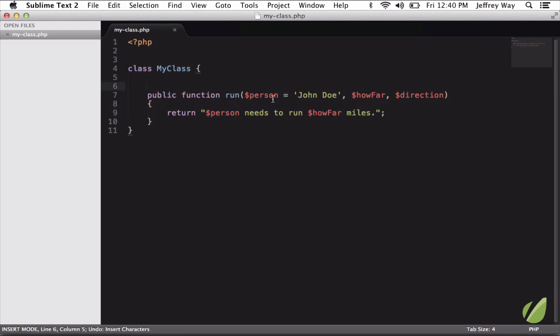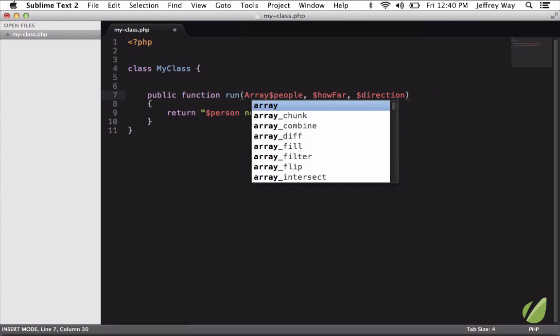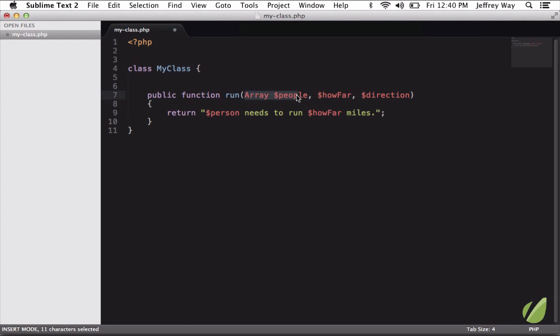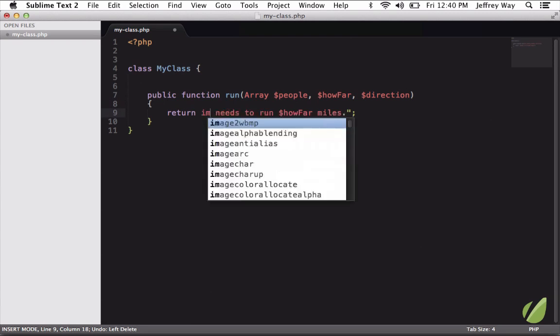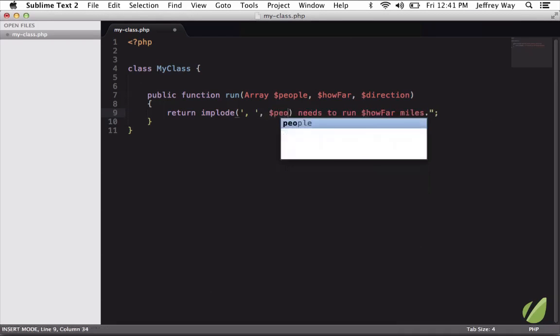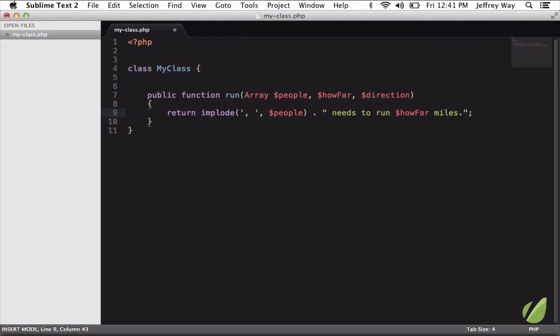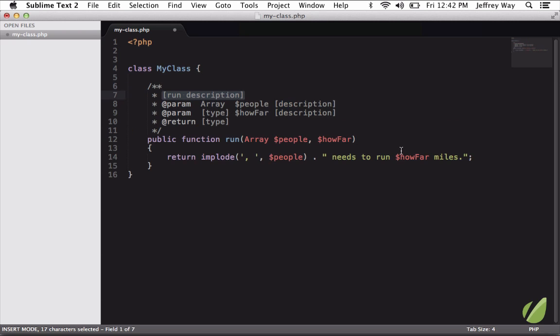Or if I backtrack just a ways, maybe we're going to make a handful of people run. Well, in that case, I'll set the name to people, and then I'm going to typecast this in PHP, which says we're expecting an array. And then to make this work, maybe we will do implode using a comma, the people's array. And then we will concatenate on the rest. That looks fine, and you know what? We're not really using direction here, so I'll get rid of that. So now that we've added type hinting, if I do it one more time, once again, the plugin is going to detect that and auto-populate the type for you.